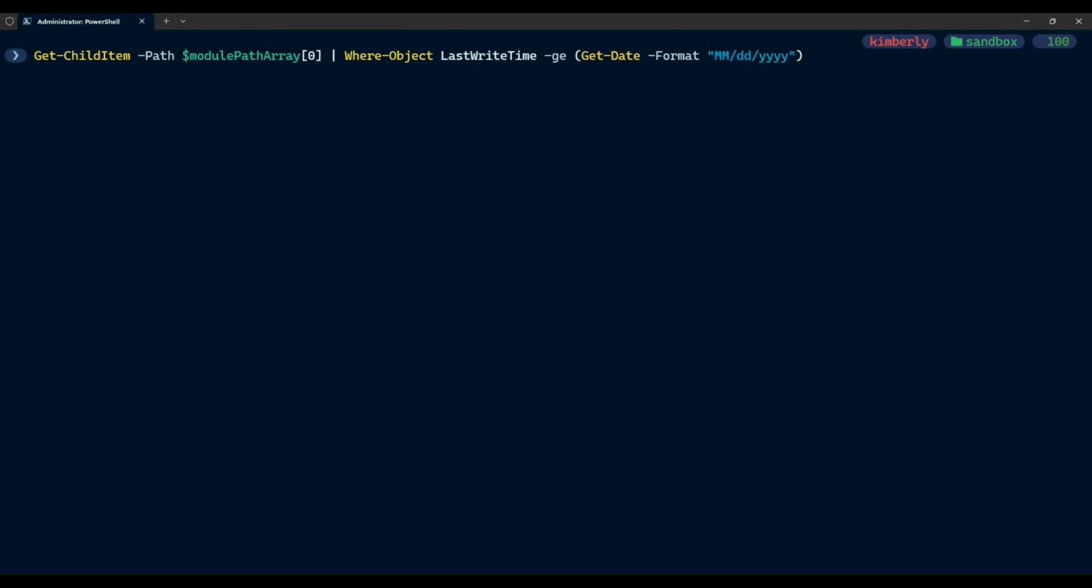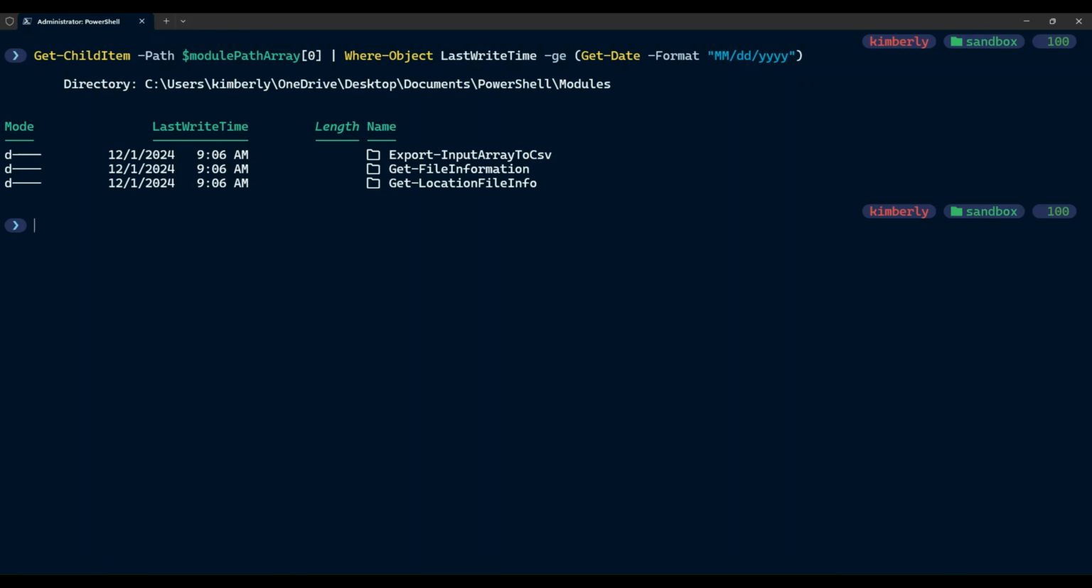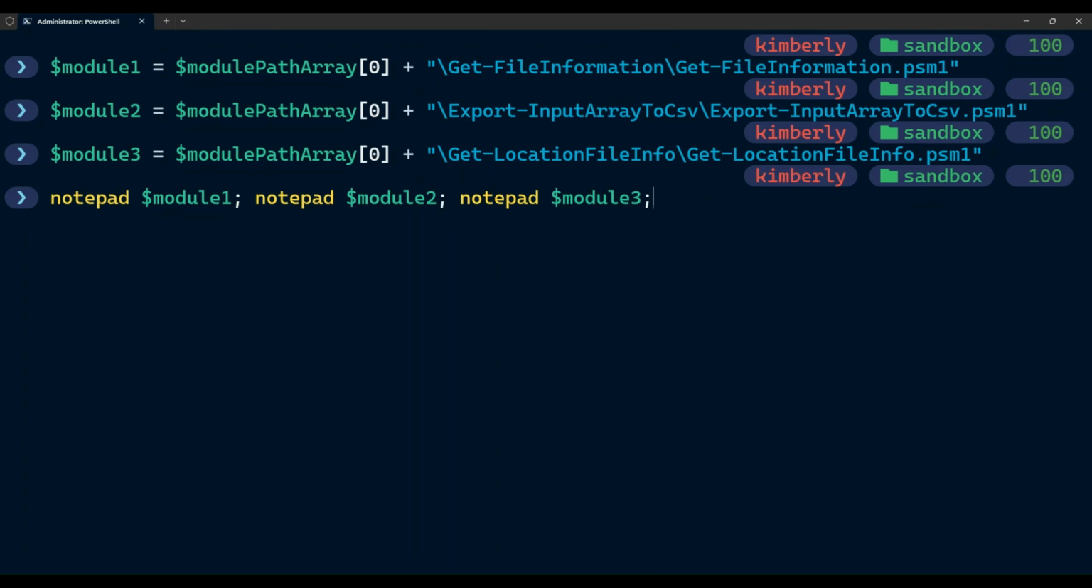First, get a list of the modules we just created by executing this pipeline. This pipeline creates a list of folders created on the module path array where the last write time is greater than or equal to today. This will retrieve only the modules we just created. Now that we have the module variables, we can use them to open each file in Notepad at the same time. This will make it easy to edit the files to add our code.